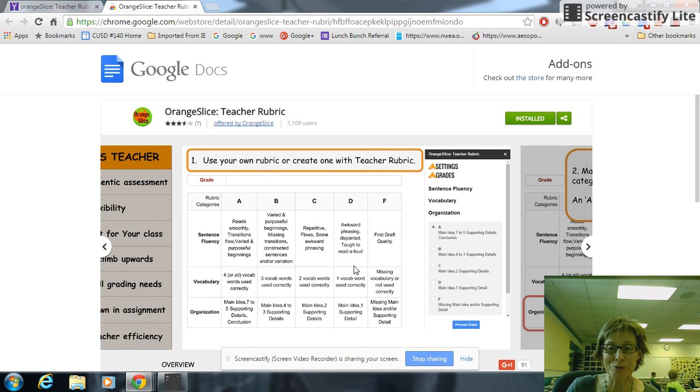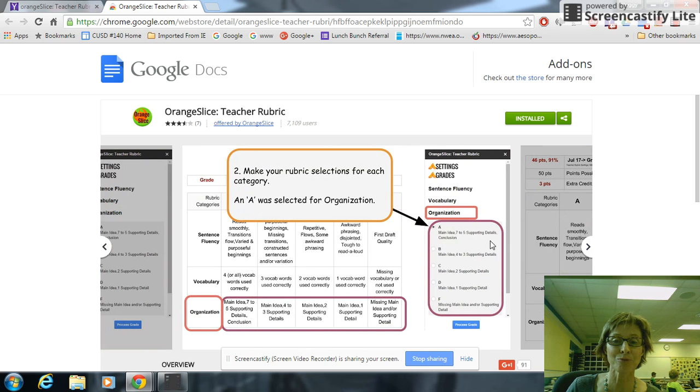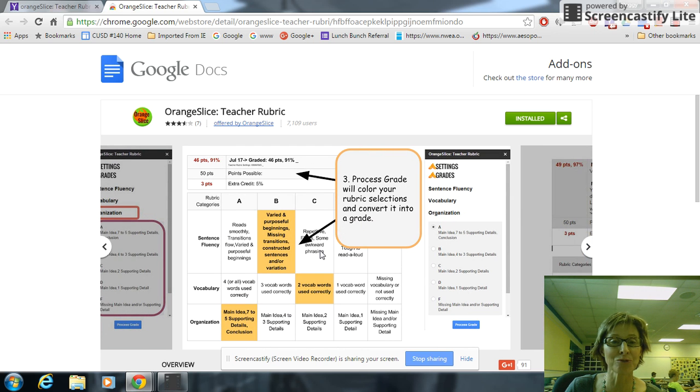Seriously, it is just a rubric that when it loads up, it actually gives you a multiple choice type way to grade a rubric. When you actually process the grade, it will actually highlight on the rubric and put the grade in right up at the top in the title.